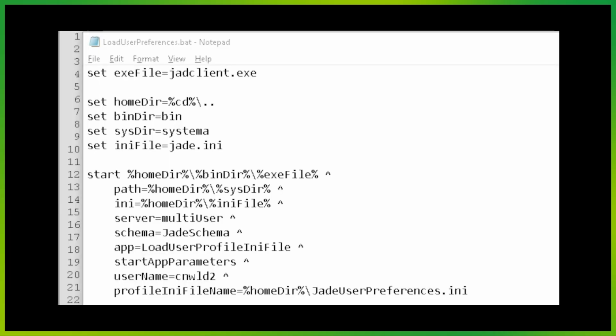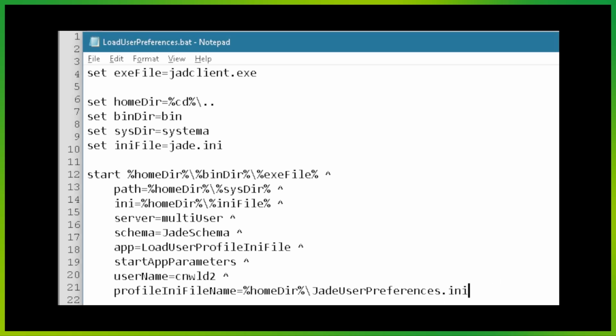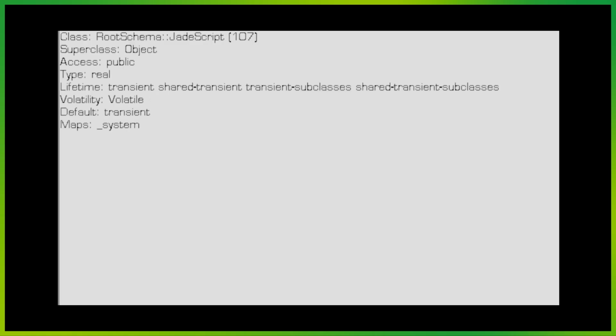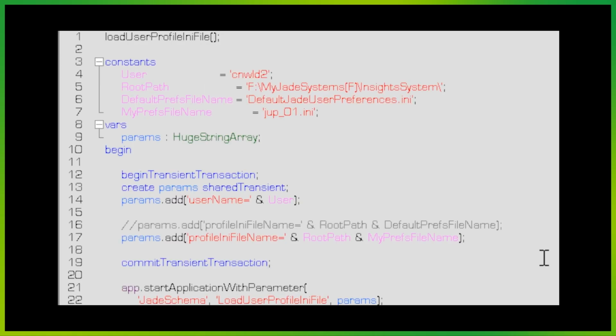So here's my batch script specifying the load user profile in file app and two start app parameters being username and profile in file name. And you can also programmatically load the user preferences by directly starting the application with those parameters. And now I've just run that. And it'll take effect for any newly created windows. Or if we go to the user preferences dialog, it'll apply the new preferences to all open windows.